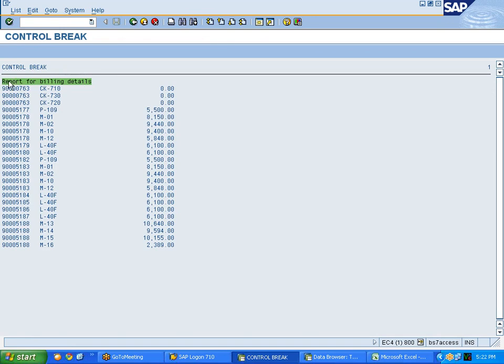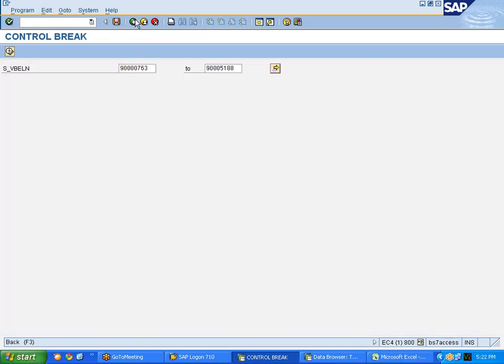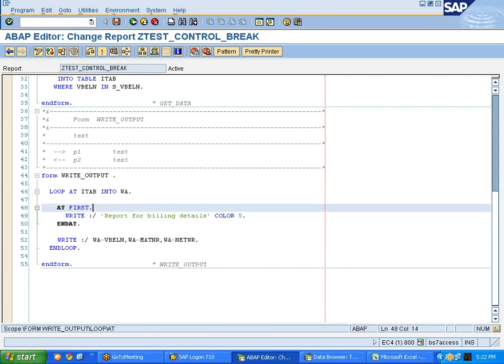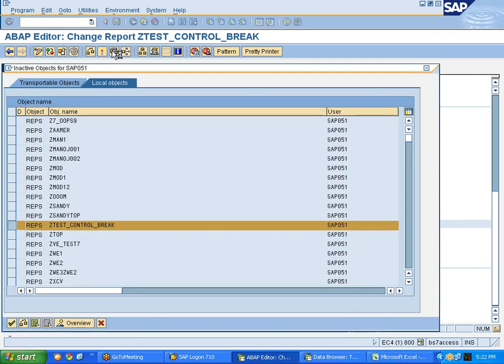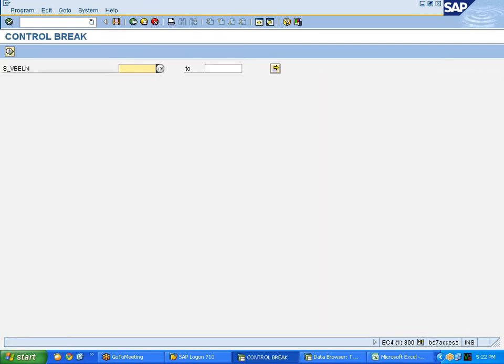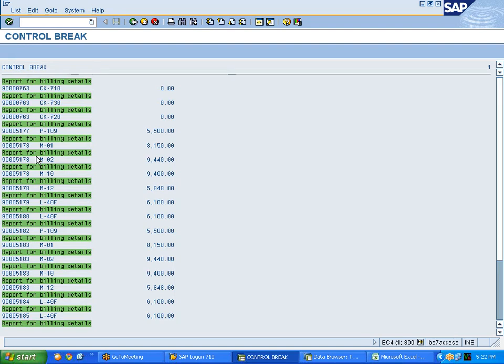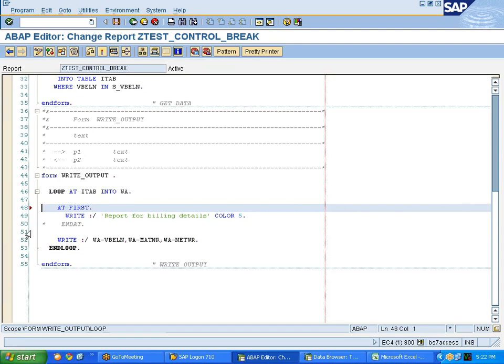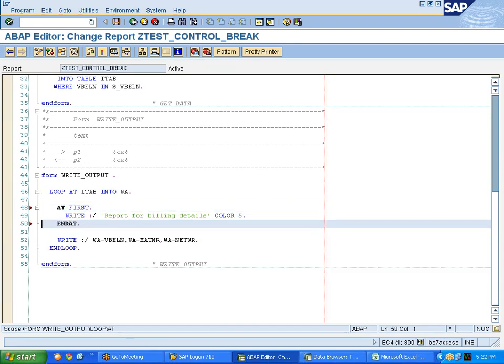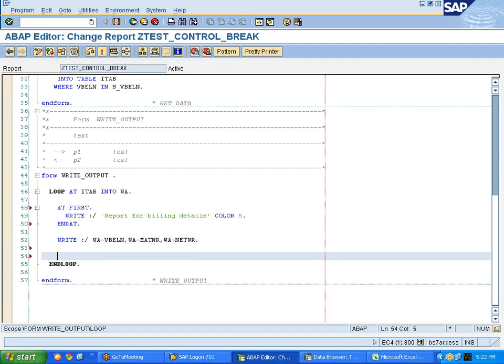Okay, so this is coming only once. If you don't give this at first and end at, what will happen? It will repeat. This write statement will repeat every time. So for every line, this is the billing document number, so on and so forth, it will come. So that is the use of the at first statement. If you want to do something inside the loop for the first time when the cursor is coming, you can do that.